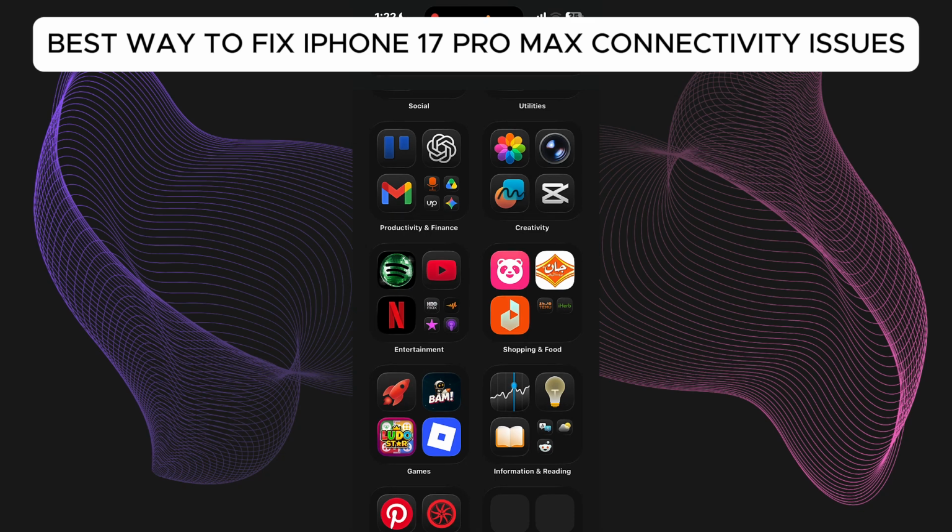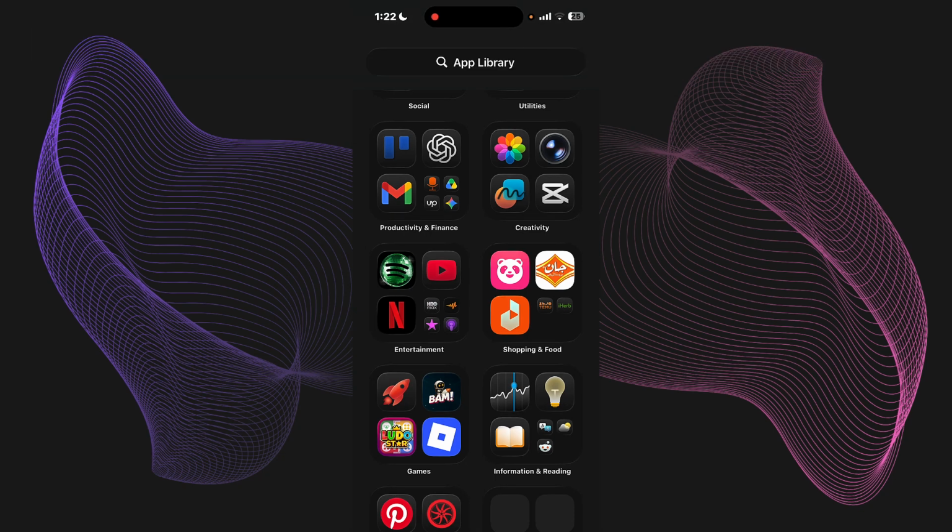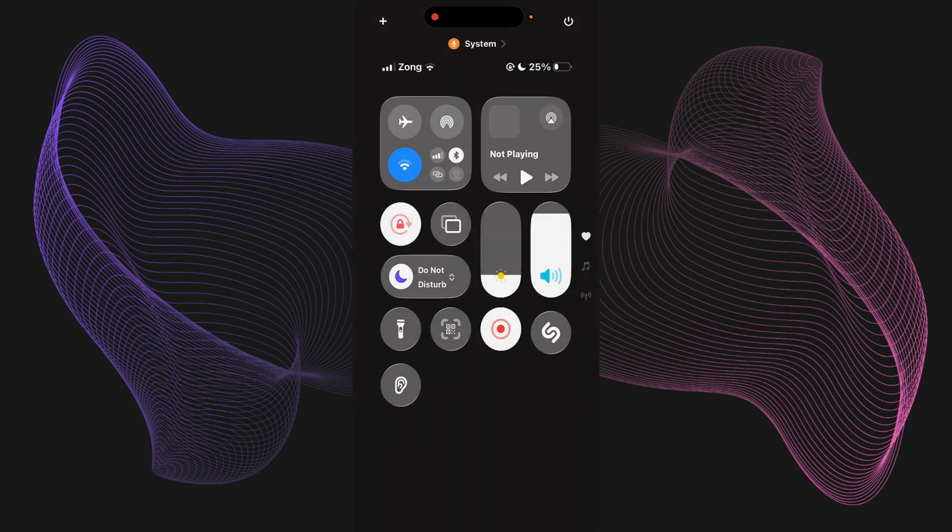Alright guys, so in this tutorial I'm gonna show you how you can fix iPhone 17 Pro Max connectivity issues, and I'm gonna fix them now for you, any connectivity issues you got. So the first easy step is just toggling airplane mode.